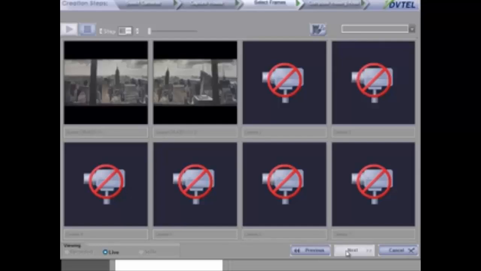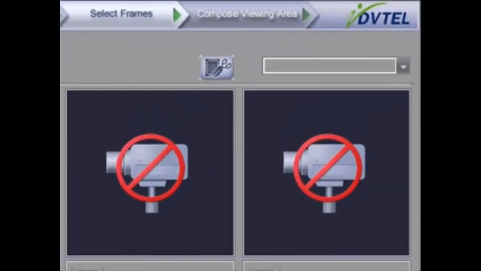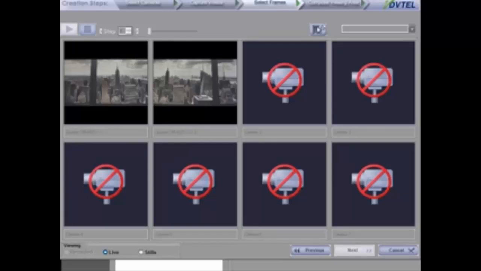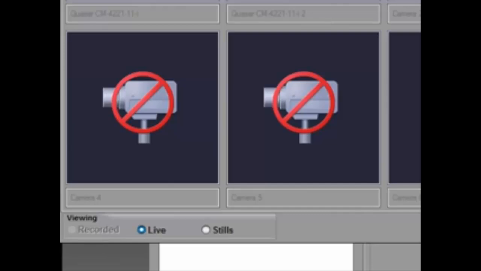Select Frames window. This screen is similar to the Capture Videos window, but has different menus to allow us to take snapshots of the cameras. These snapshots are what we will use to create the stitch. In the upper right is the icon to take snapshots of the cameras. In the lower left, where originally we only had available the live option, now we also have the stills option. It is required to flip to the stills option before one is able to select the Next in the lower right.